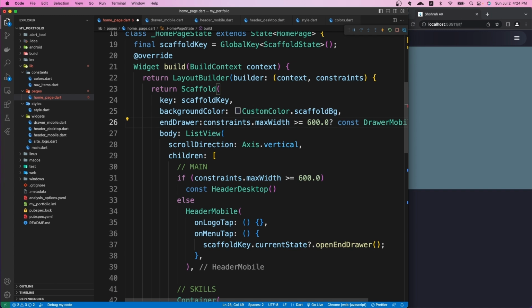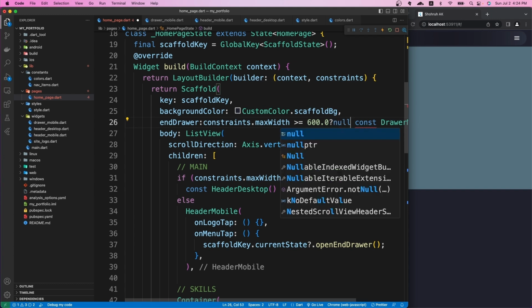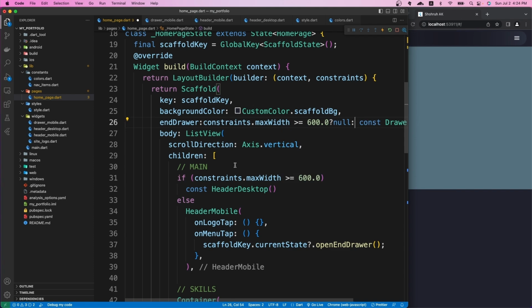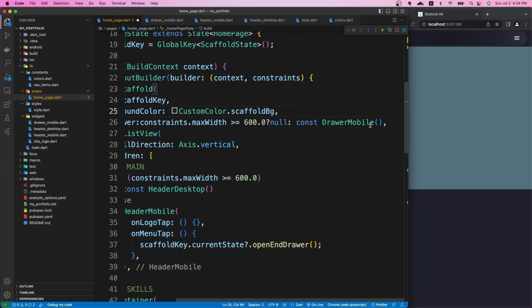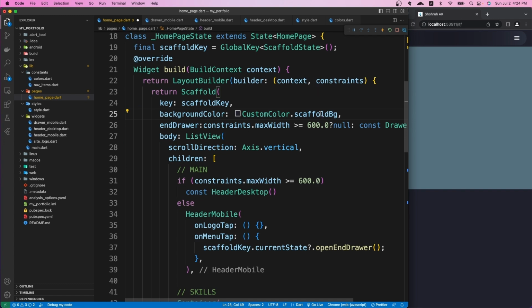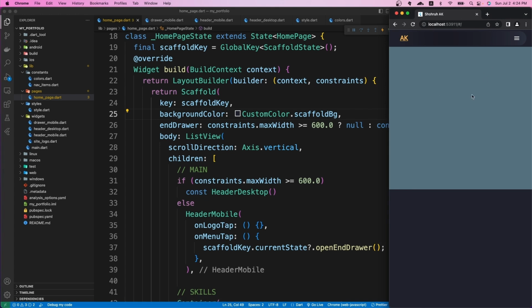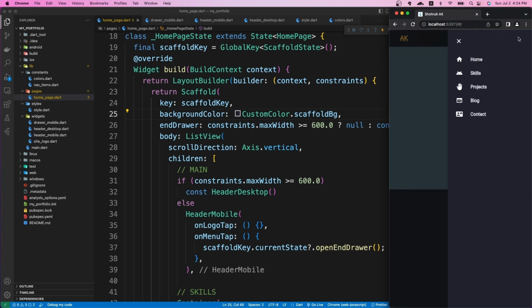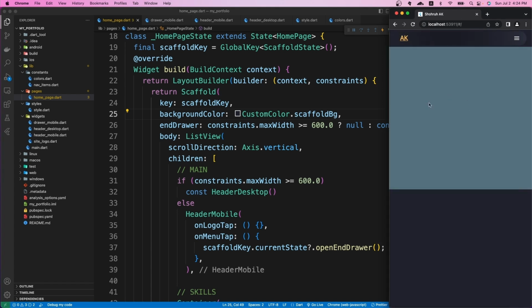I'll use a ternary operator here. If this is desktop, I will assign null to this endDrawer, because I don't want any drawer to show up on desktop, right? And else we can use this DrawerMobile. Now, if I save it, nothing changes here, because if we press it, it will show the drawer. If we close it, it's not going to be available here, right?